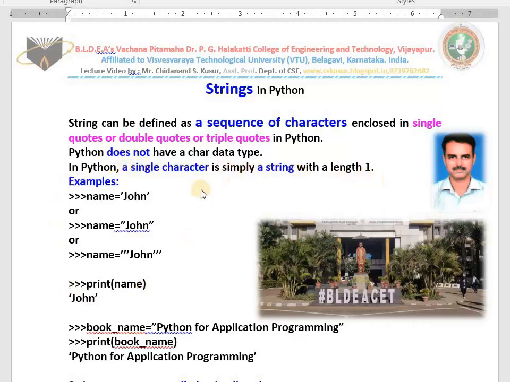Look at the examples. In the interactive mode, I have stored a string John in the name variable. Name, assignment operator, name equals single quote John, press enter. John is assigned. You can type it in single quotes or double quotes or triple quotes. Simply you can type name also, then we get the contents back. Or you can use print name, then also we get the contents of that variable on the screen.